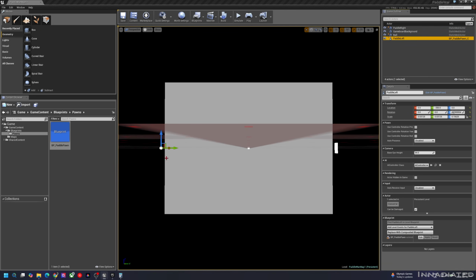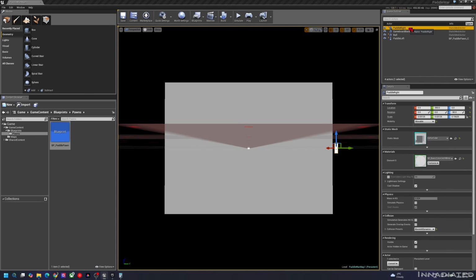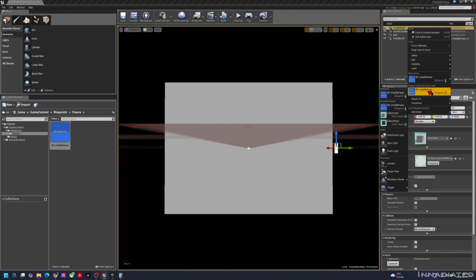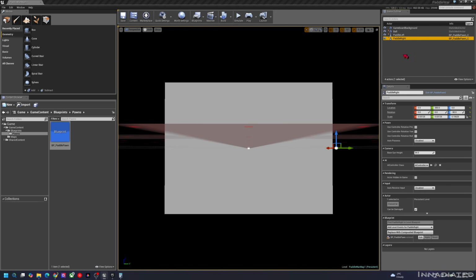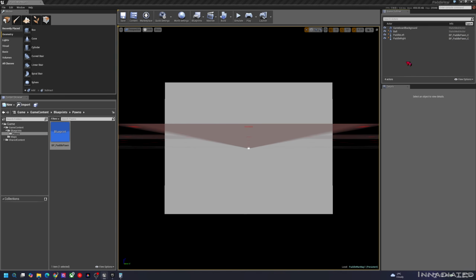Now our cube disappeared, and that's because we swapped out the actor type. So we no longer are using the editor cube static mesh actor. We're now using our own custom paddle pawn actor. Go to our paddle right here, and we're going to do the same thing. We're going to replace with our BP paddle pawn. So now both of our cubes have disappeared, but don't worry, we'll be bringing them back.